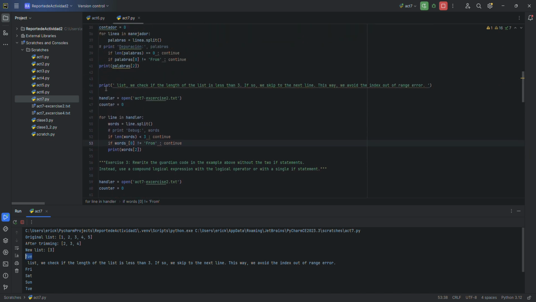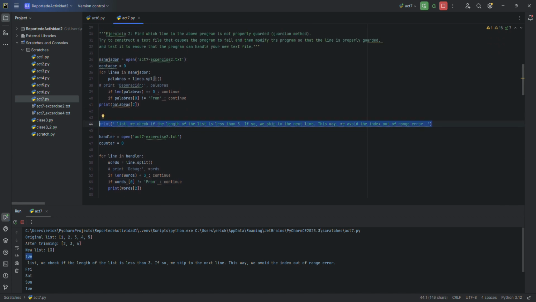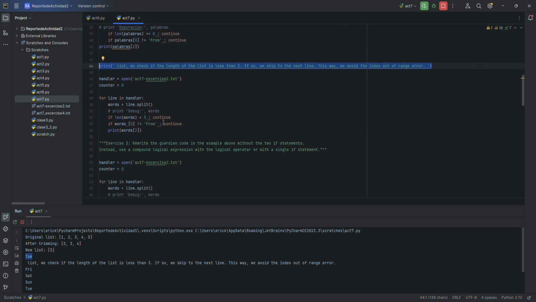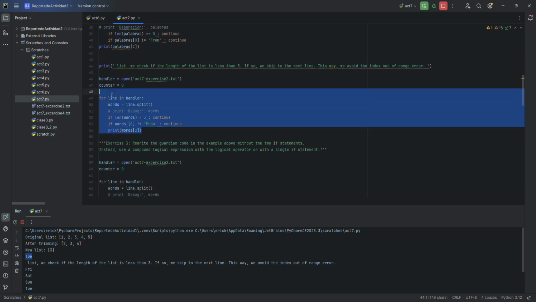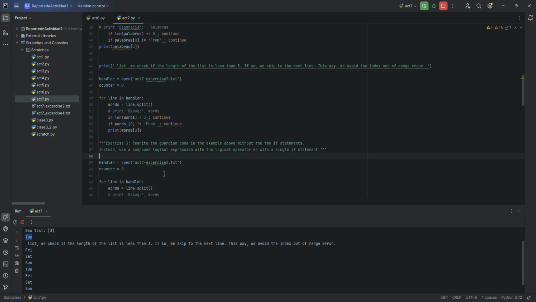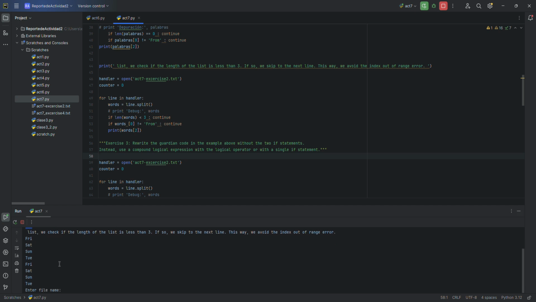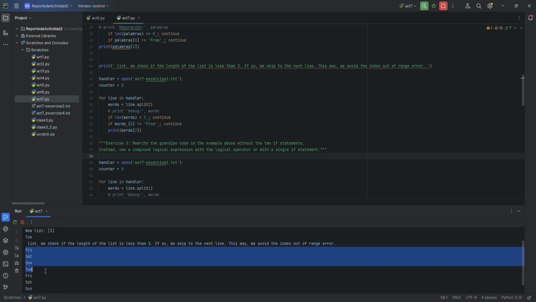I put this right here to show you the difference between the first code and the second code. This is the modified one. So in short, we check if the length of the list is less than 3. If so, we skip to the next line. This way we avoid the index out of range error. So it's just printing Friday, Saturday, Sunday, Tuesday.